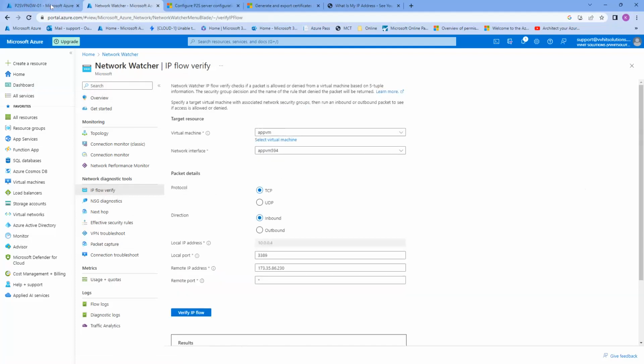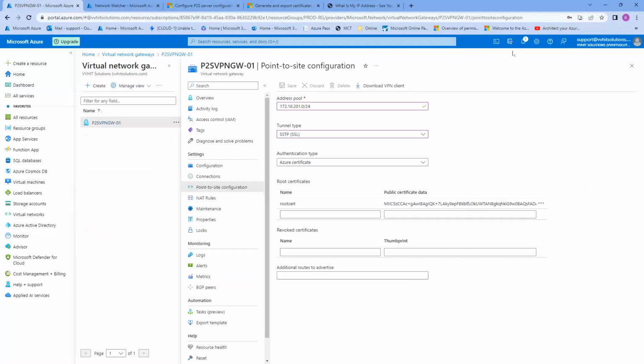All right. Now if I come back to this, the VPN gateway configuration is saved successfully. And I'm going to download the VPN client onto my system.